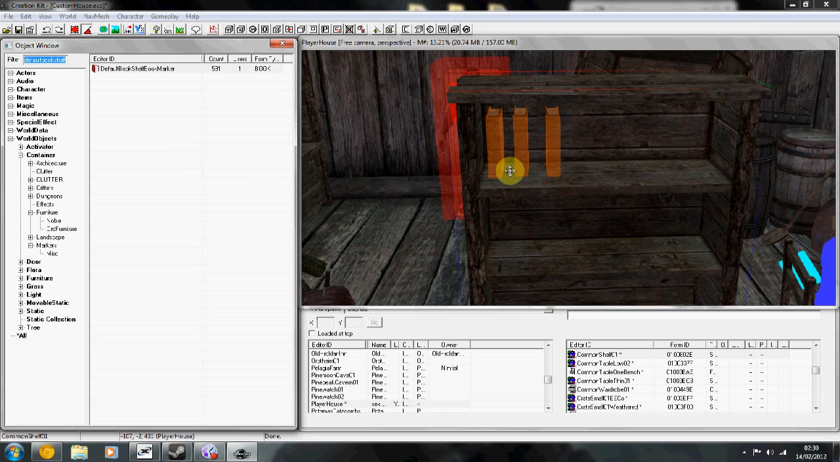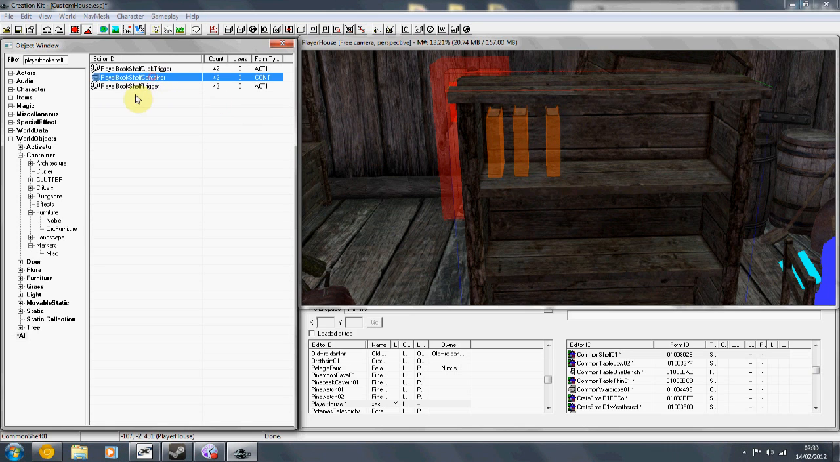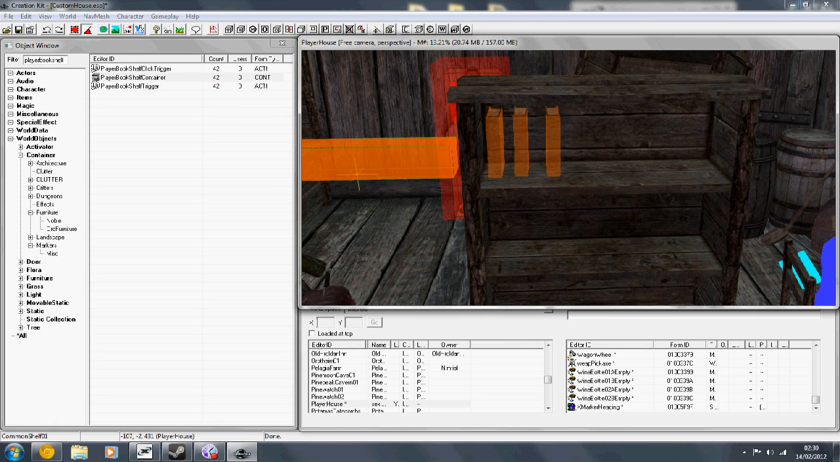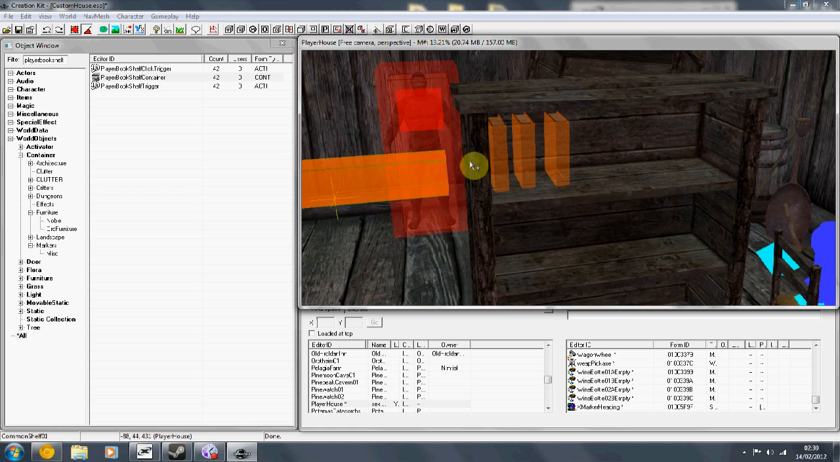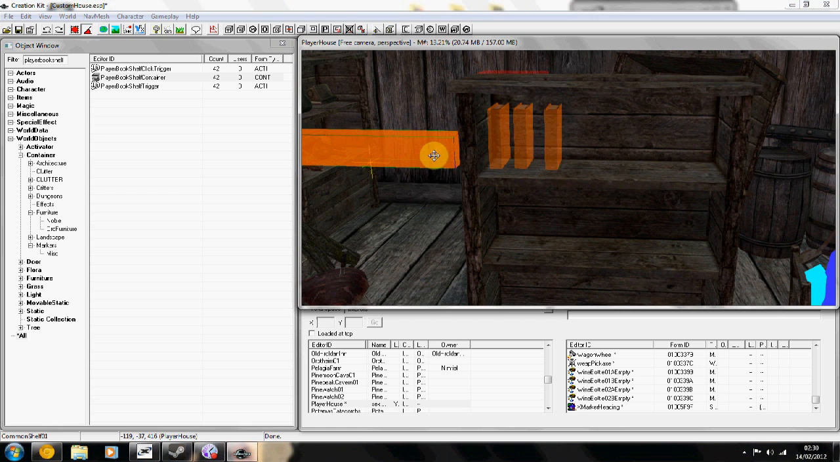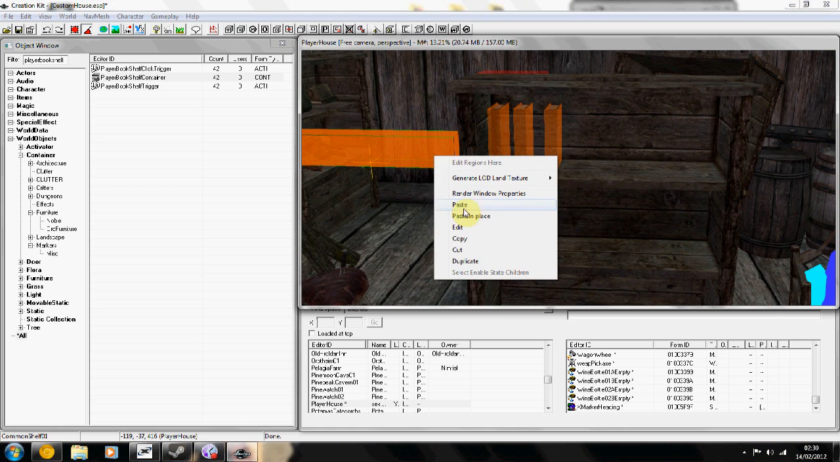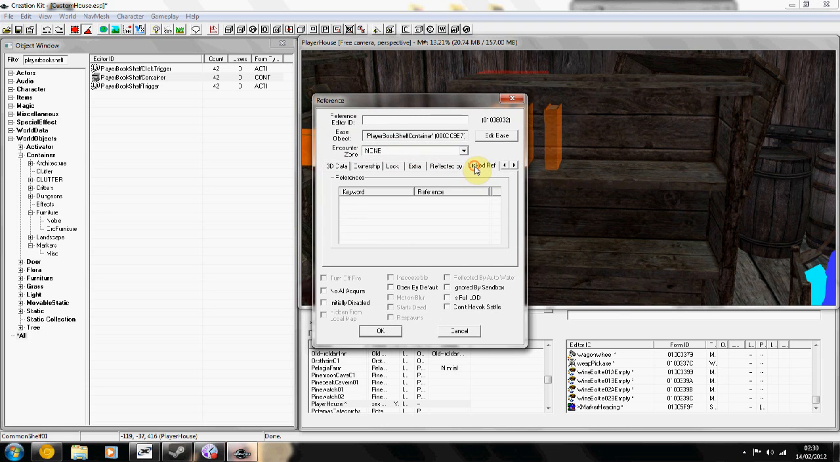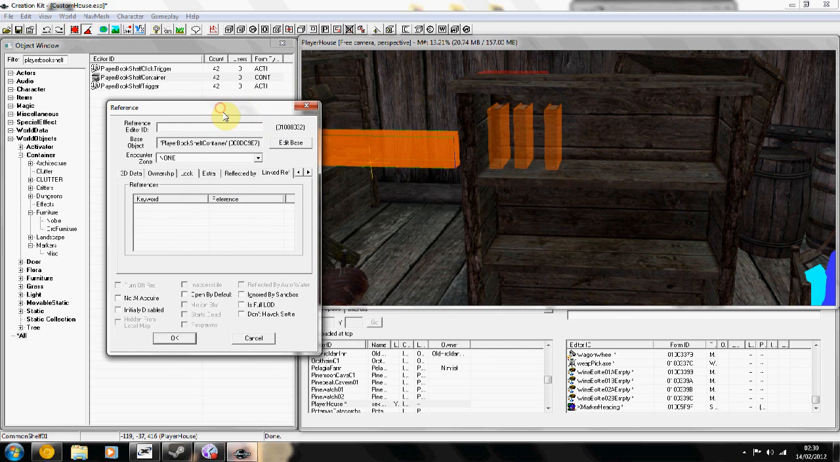Now once you've placed all these, you want to create another marker, and it's called player bookshelf container. Drop this next to your bookshelf, but not in it at the moment. Now we're gonna right click the container, edit, linked references, and now you're gonna link the books to the container.